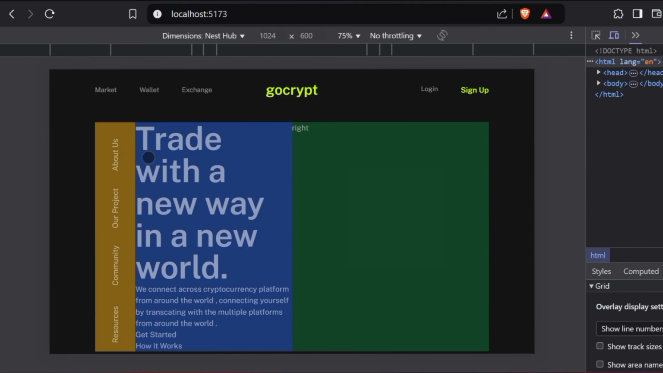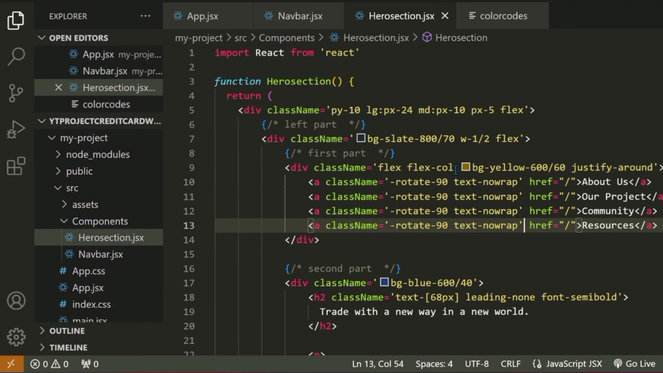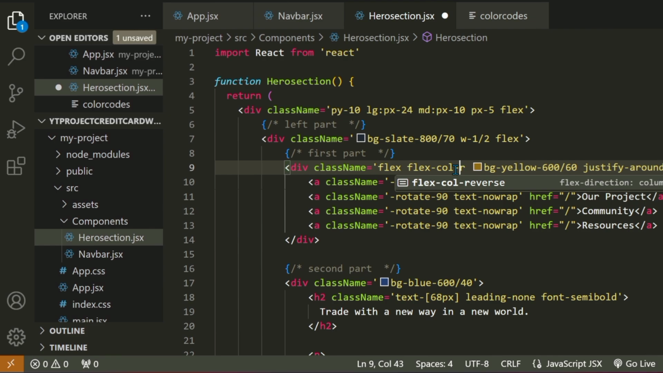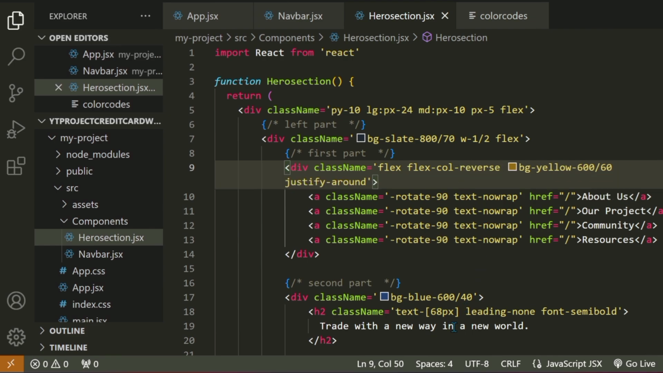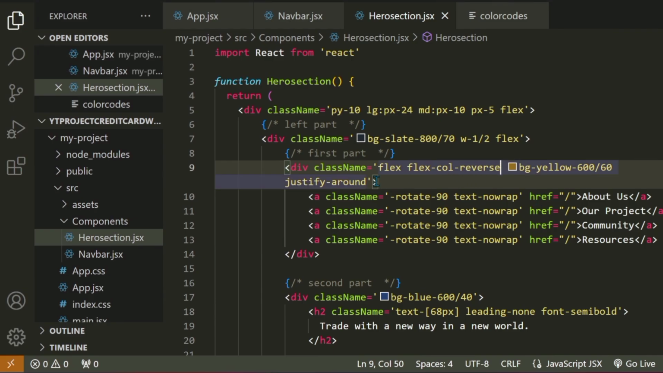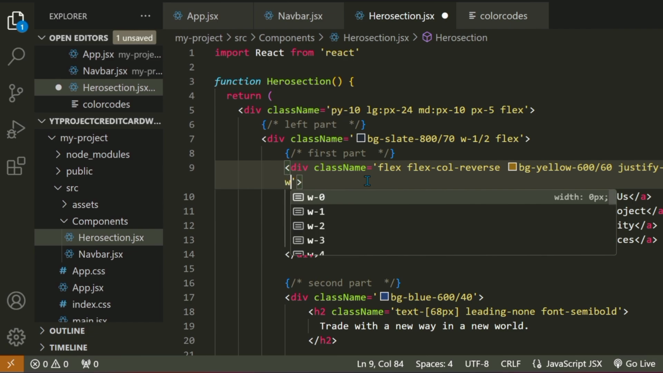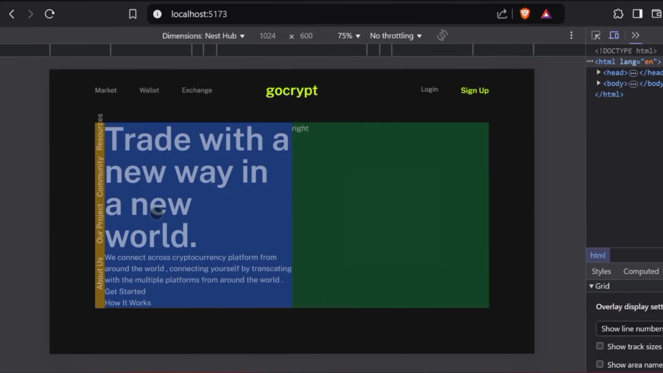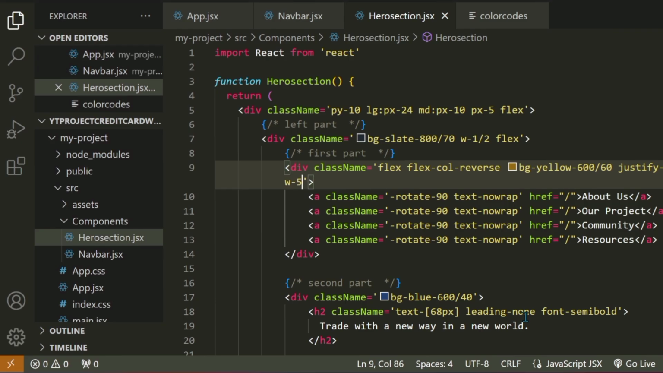Meaning the item that is on top, we want it at the bottom. So we will write flex col reverse. This property will reverse the order of the items. See the output. The item which was at the top is now at the bottom. See, but this part is taking too much width, so I am giving an absolute width. I will write w-5. So now this will have 20 pixels of width. That is enough for this.